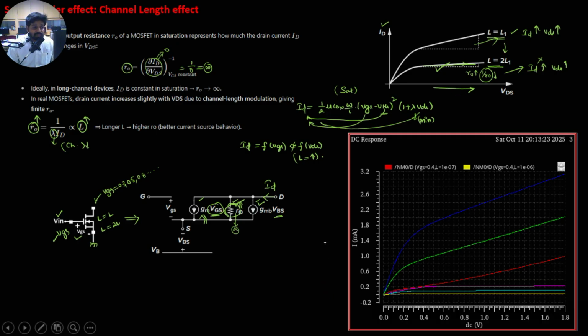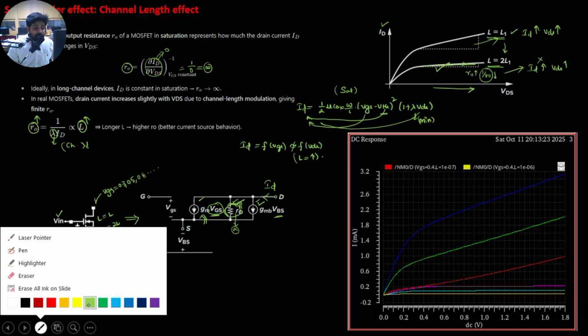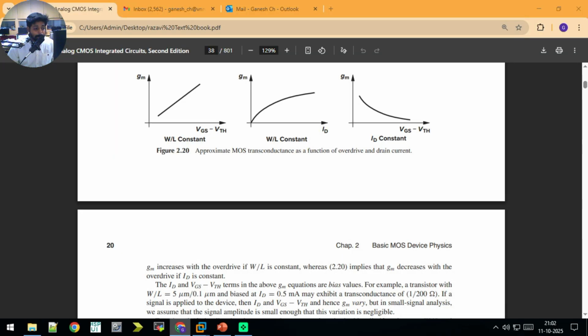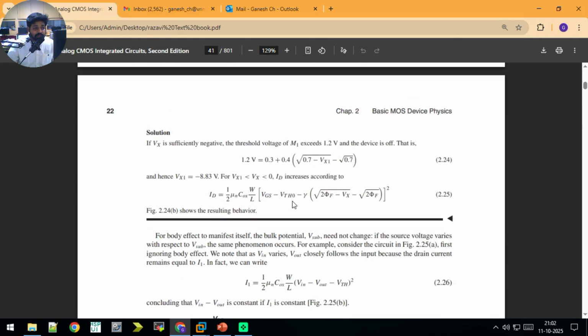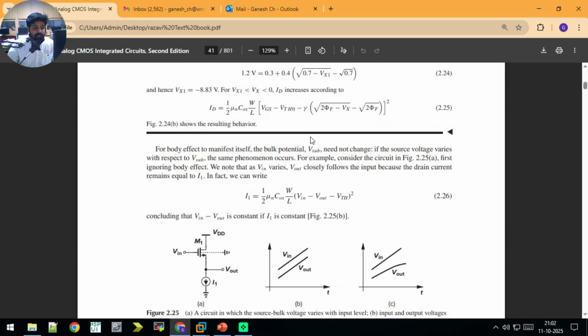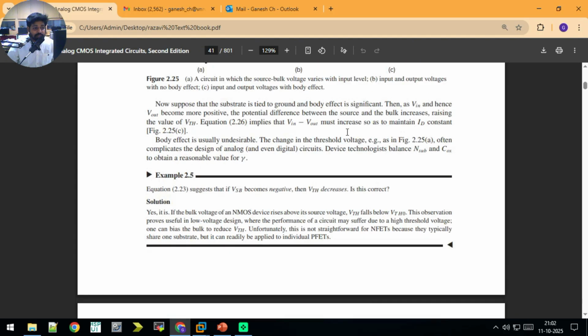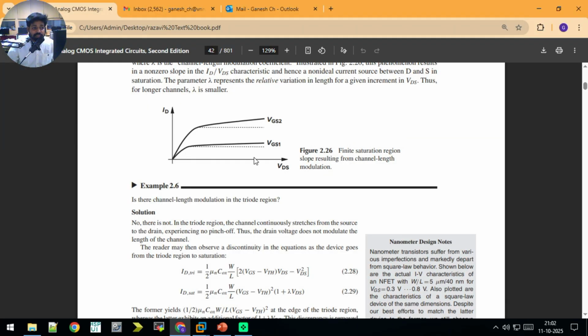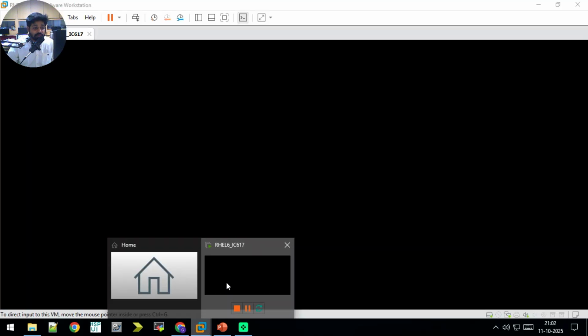So let us do the simulations for this in the practical way from the Cadence Virtuoso. You can see that in the same chapter itself, this is about the body effect we have discussed, and this is the setup we have created and explained. And now we are going with this one. As the VDS changes because of the channel length modulation, will we have ID constant or is it raised? We will be simulating now with different values of L.